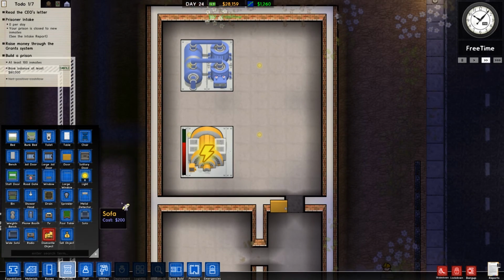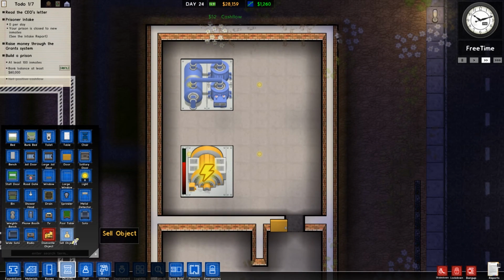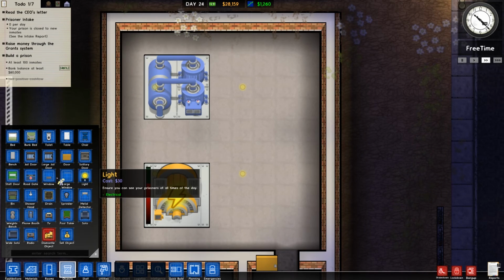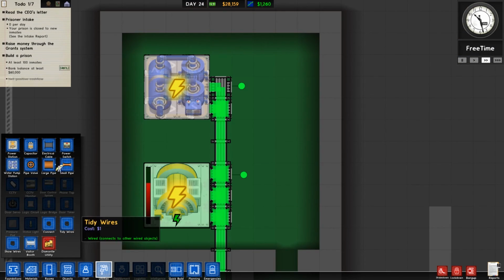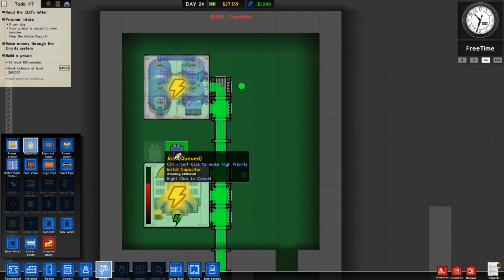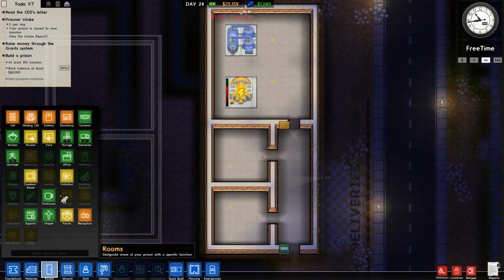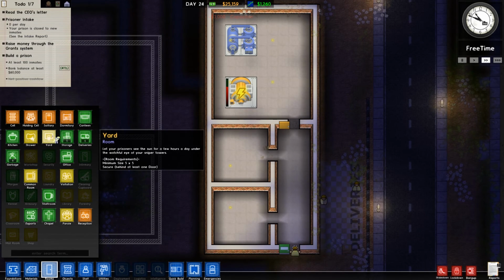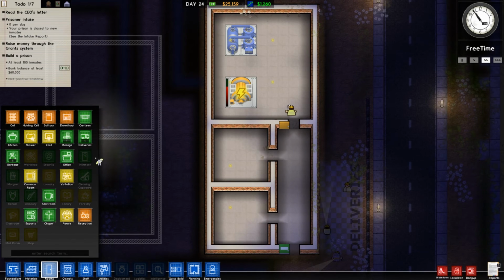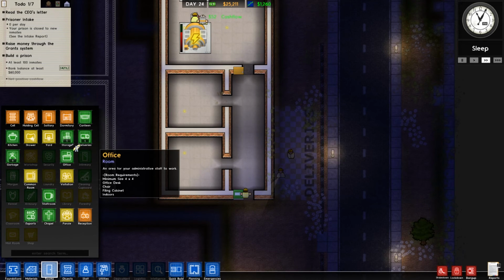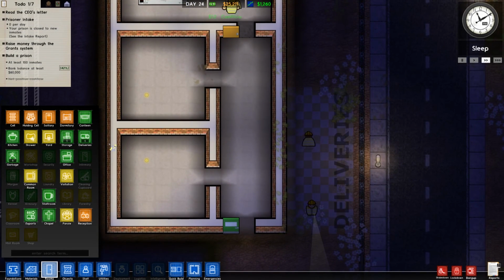Let's see, capacitor. Where are the capacitors? Probably under utilities. Yep, there we go. That should cover that, and then we'll get rooms. Let's see, we'll get an office in here. Office. I'm not seeing the office. Why do I never see the office? Right there.